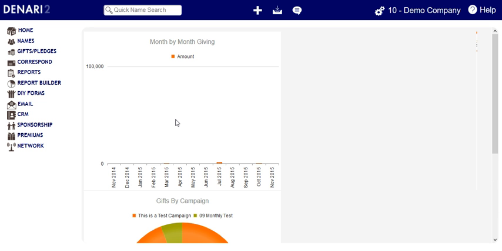Denari determines which donors will get printed or emailed statements based on that donor's preference, and that can be selected by you internally, or the donor can make that selection through their online community account. So the next step is to set up the preferences for each donor.